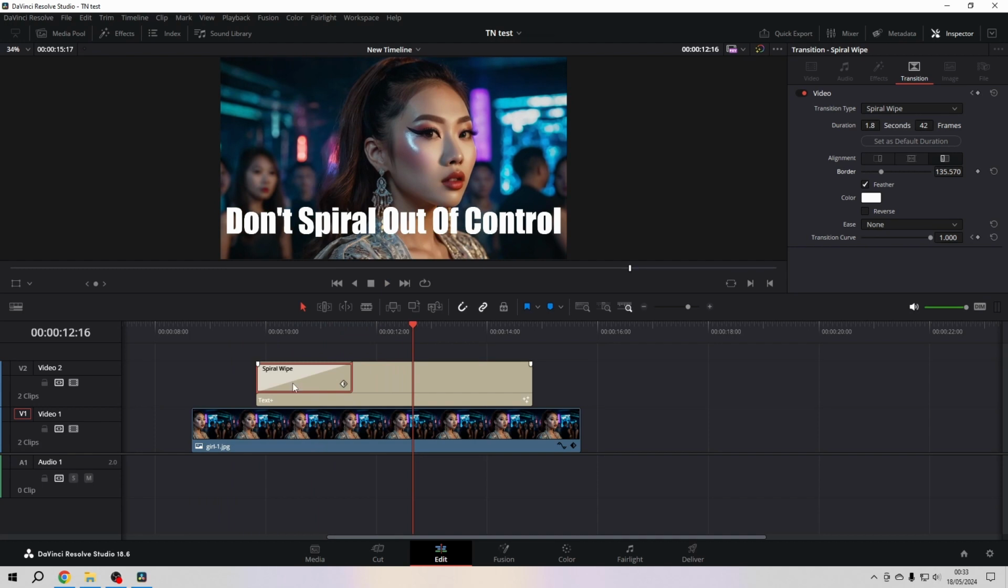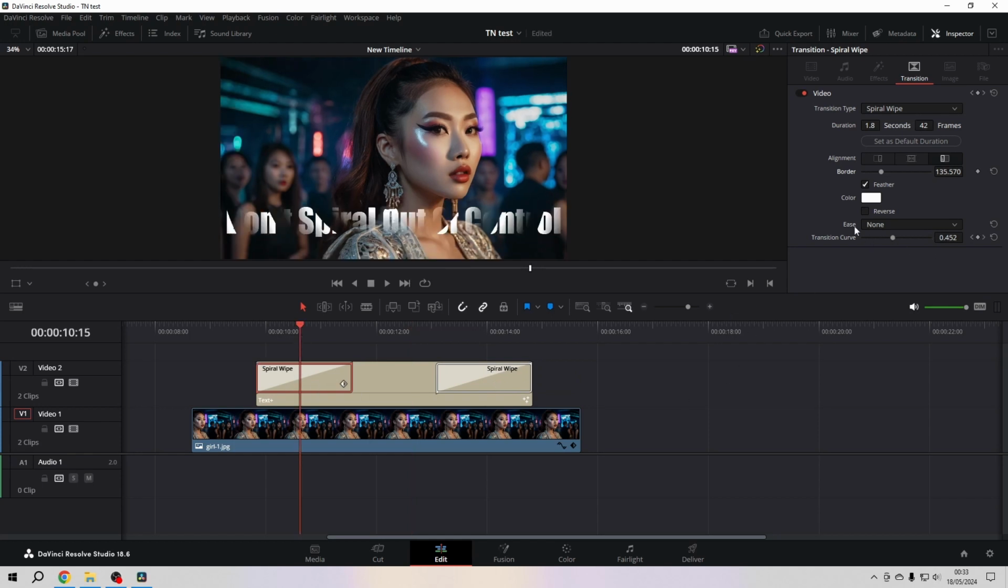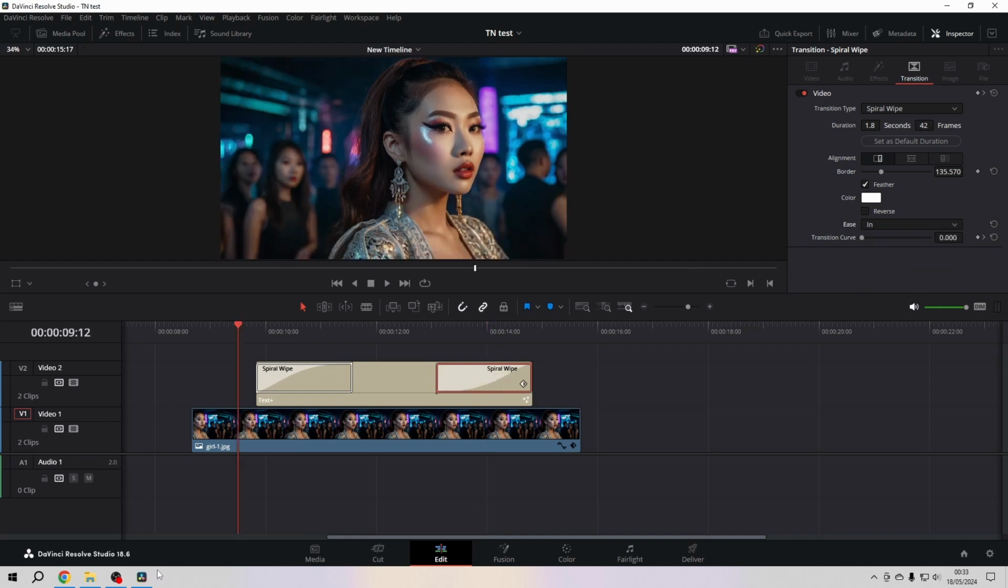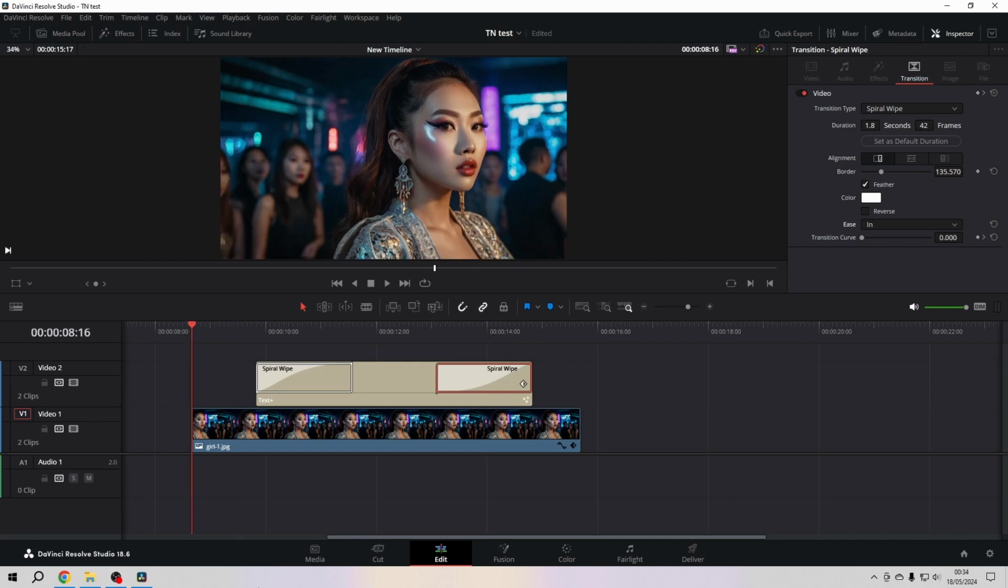So next step is Alt and then drag a copy of the spiral wipe to the end. The first one, again, the ease, I set to out, and the second ease I set to in. As always, I will link a video to why this is somewhere here in the upper corner of this video.